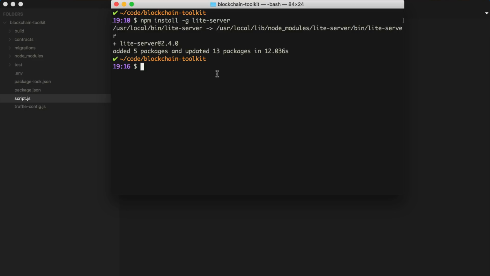We actually want to create a configuration file for this server to show it all the files we want it to serve for the project. So we'll create a new file, say touch, we'll call this bs-config. This is for Browserify, I believe, which is the dependency of lite-server. So we'll create that.